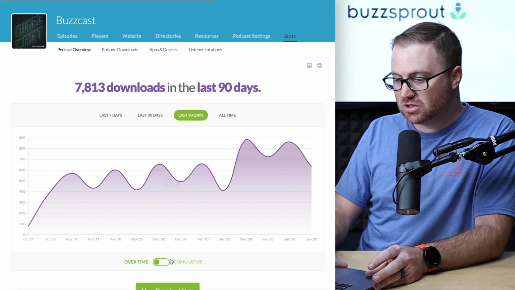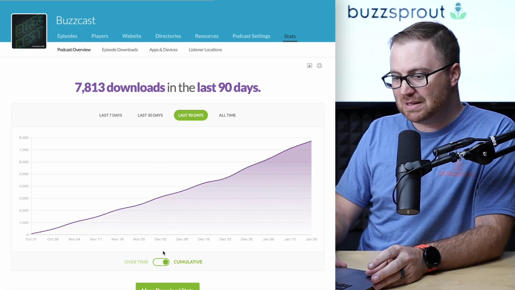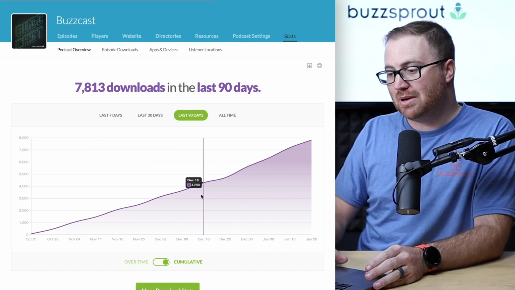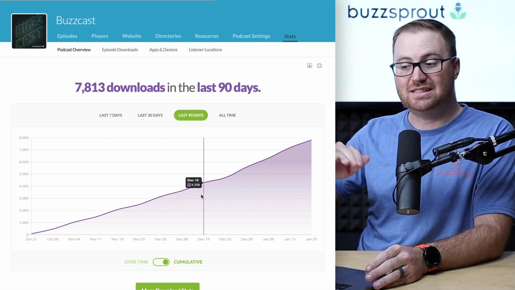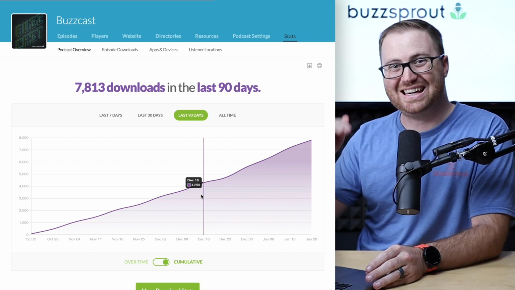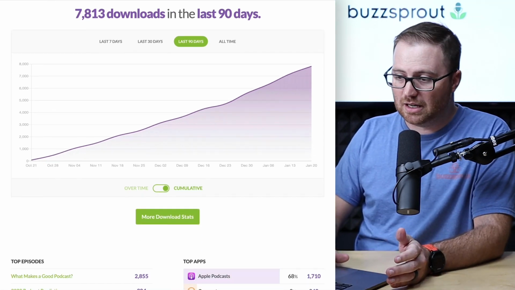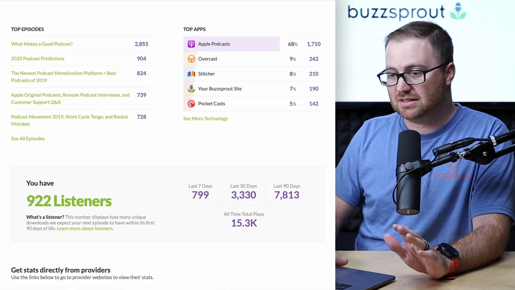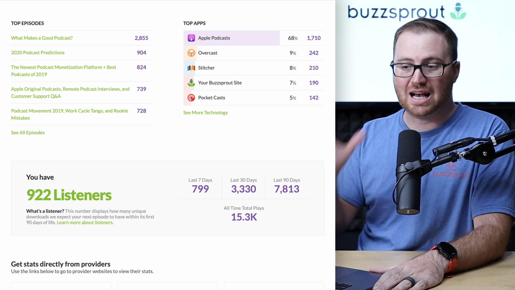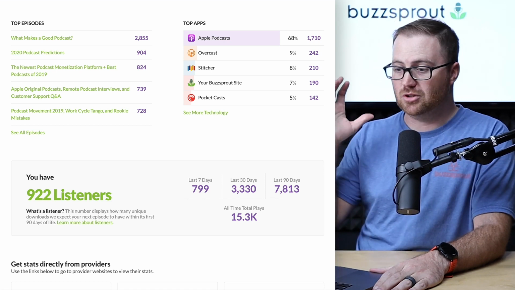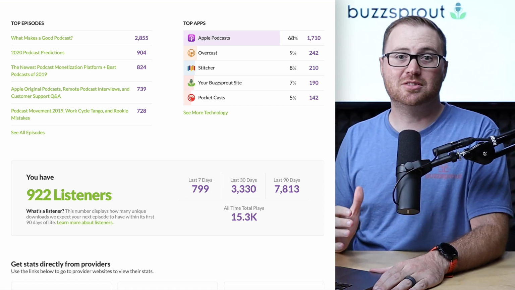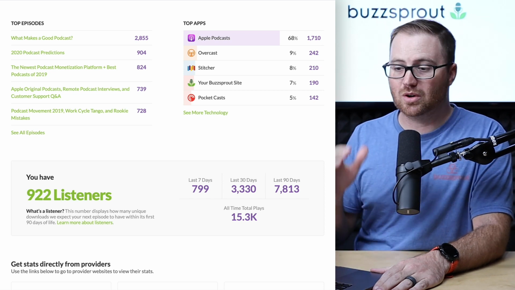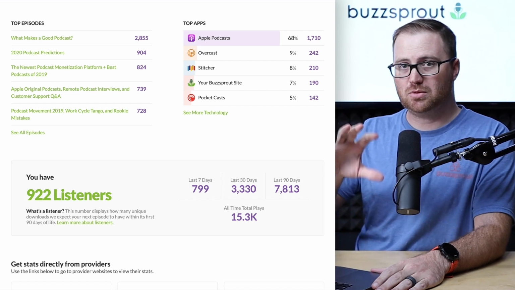And then if you wanted to switch to cumulative, all that this means is it's basically adding up the number of downloads. And so if your podcast is growing at a steady pace, then you should expect to see a graph like this. And then here on the front screen, we have this data as well. You can see your top episodes for your podcast, the top apps for how people are listening to each of your episodes, and then also your listeners number. So let me go through each of these really quick.